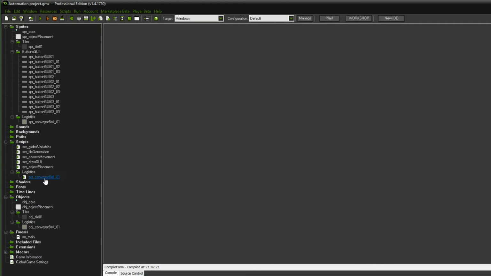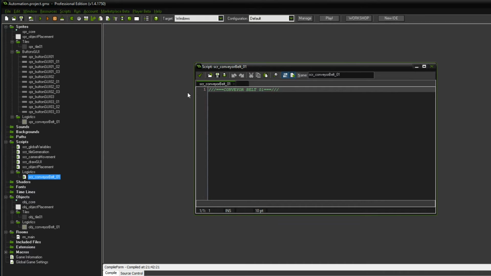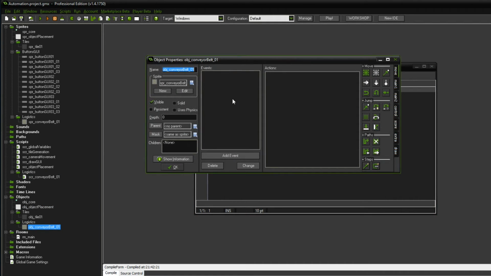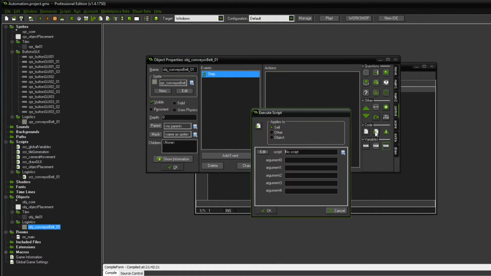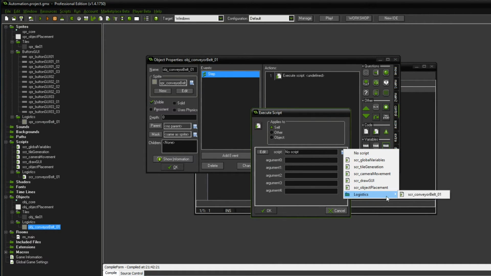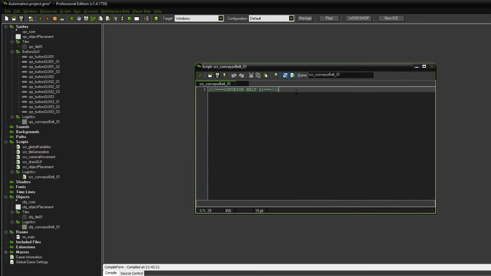That is also not a good thing. Now, I believe we could possibly change that within the conveyor belt script. Let's actually make sure this is on a step event right here. We want to add the conveyor belt script from the logistics folder. Cool stuff. And this is the last piece of code we're gonna add in today's episode.